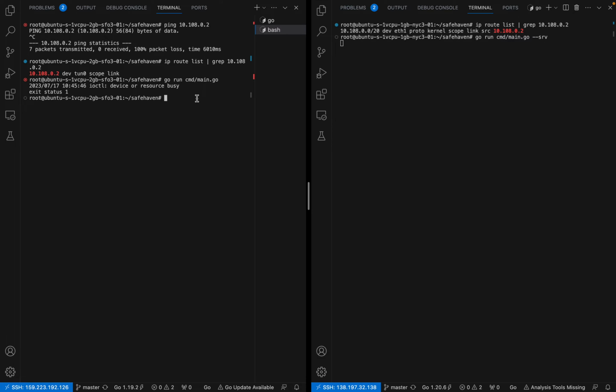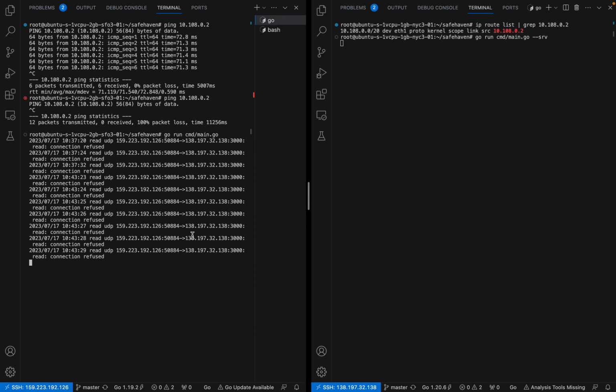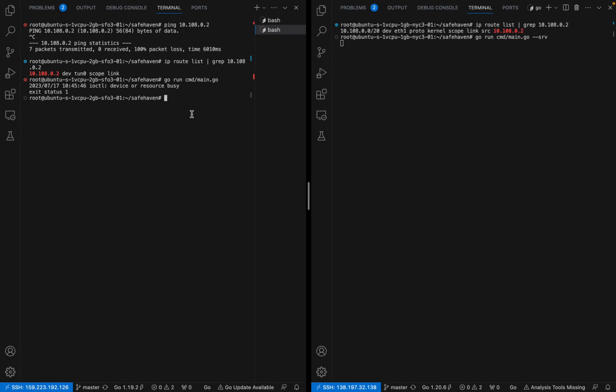Resource busy. That's interesting. Probably there's a program running. Oh, of course, there's a program running. That's why the resource is busy. So we need to start the project again. Okay, awesome. So now technically we have the client running here and the server running here, right?